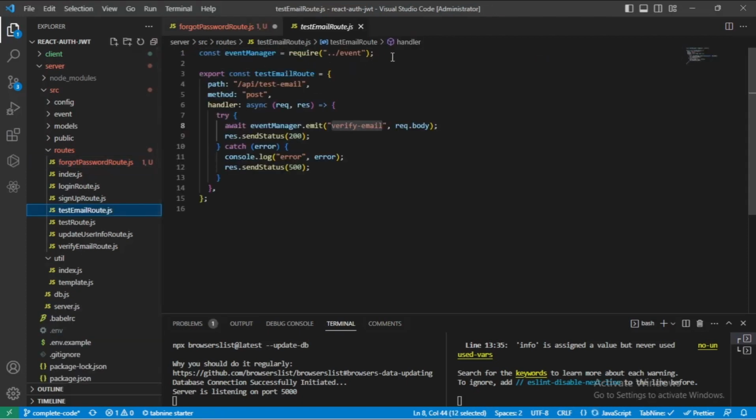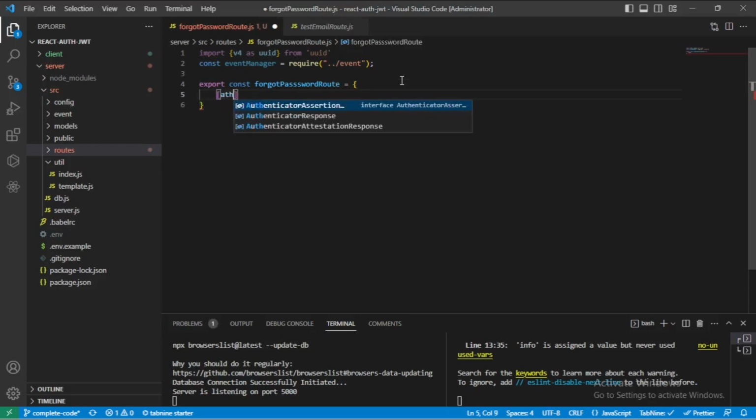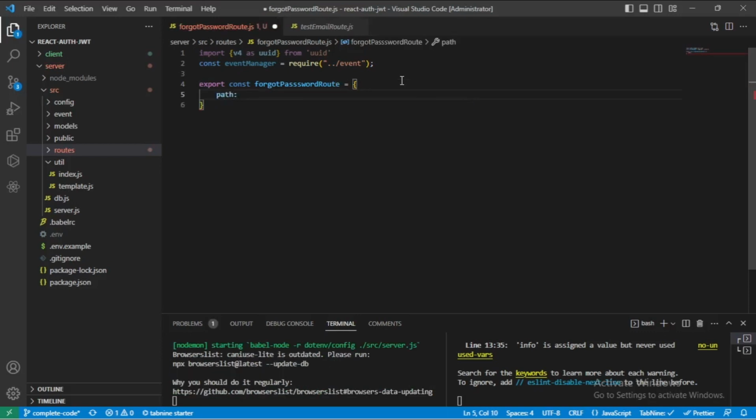Next, I copy my event manager from my test route and paste it in my forgot password route. Then I'll move on to exporting a function. Export const forgotPasswordRoute equals curly braces. Then I'll put my arguments.